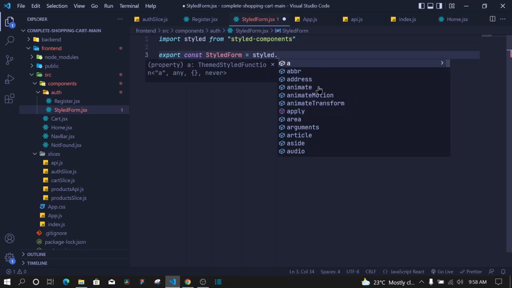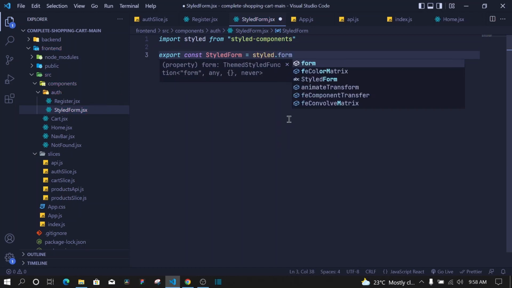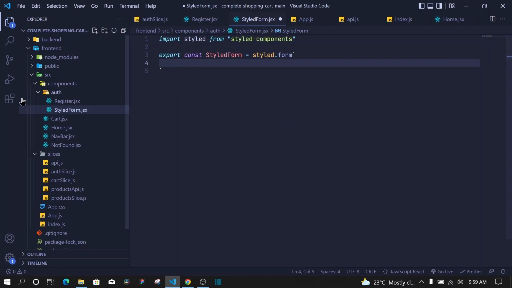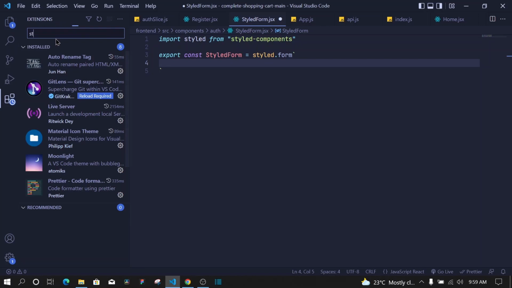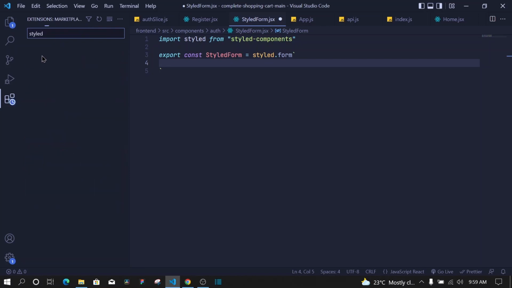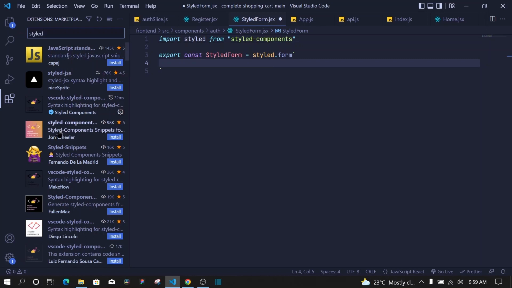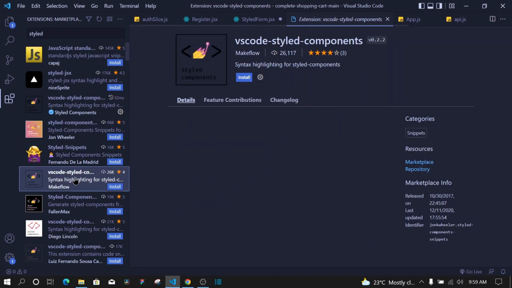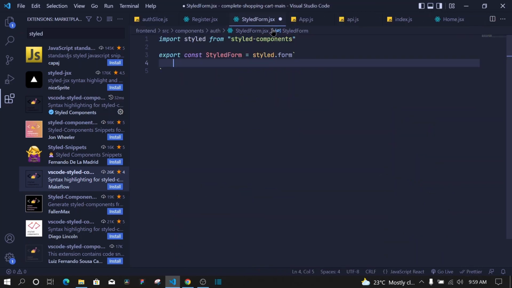And then we can create any element. In this case we are creating a form, and then I use backticks, and amazingly in here I can use any styles that I want, CSS styles. And we have an extension for styled components, so you can search for it for syntax highlighting. Let me show you. Yeah, it's called VS Code styled components. This is syntax highlighting for that.